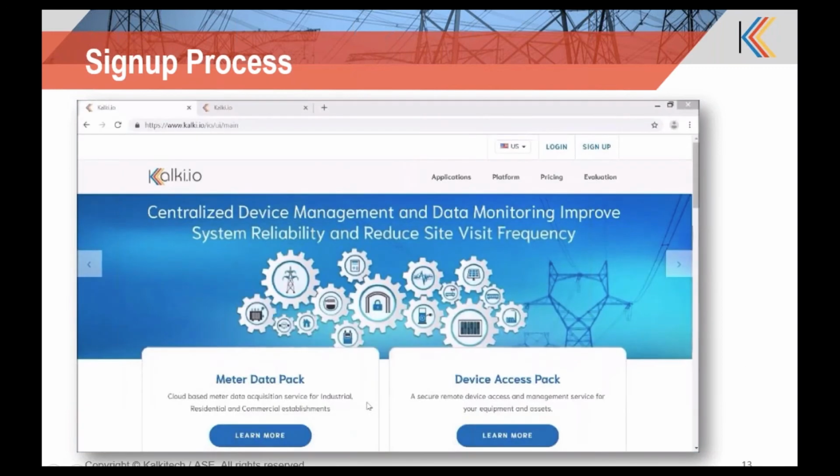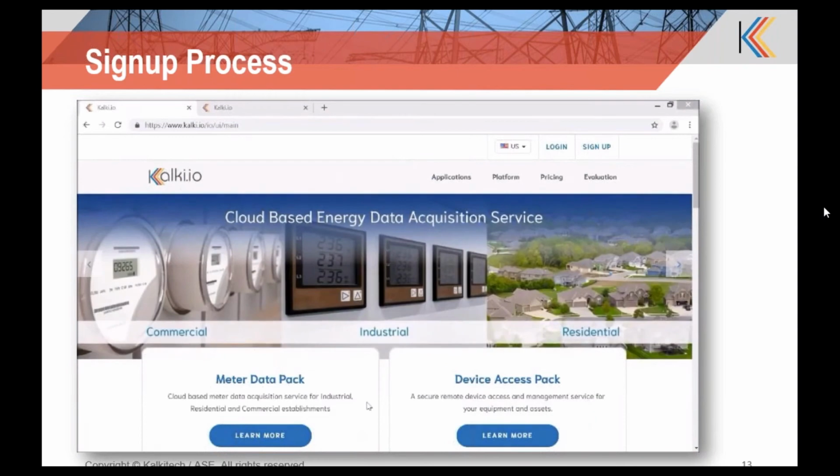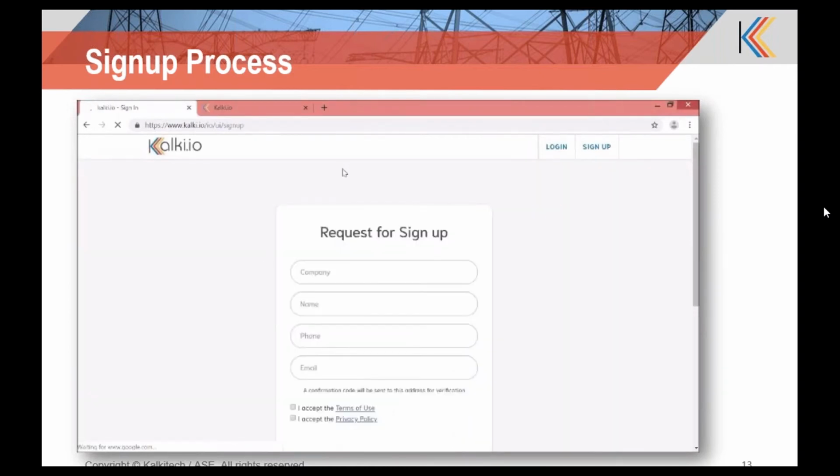Sorry, we'll just give a brief video on how to sign up to the platform. To access the platform, navigate to www.kalki.io. The portal here explains the different access packs available in the platform. Here you have a button for sign up. If you click, it will navigate to a page where you can request for sign up.